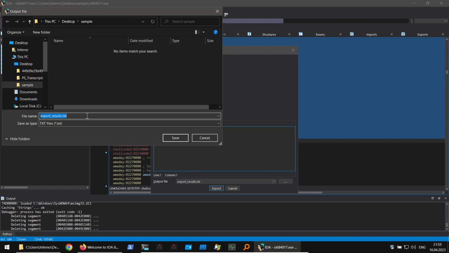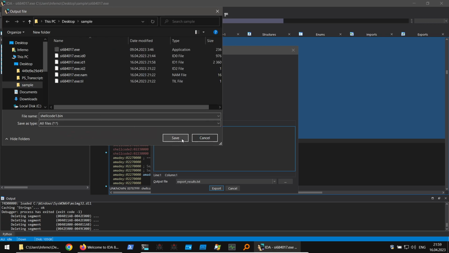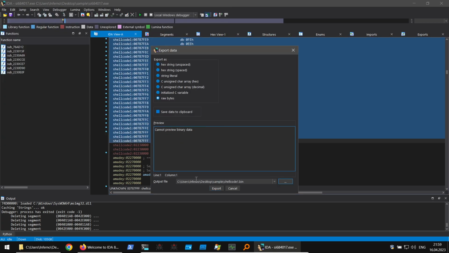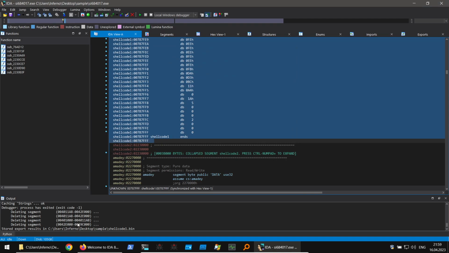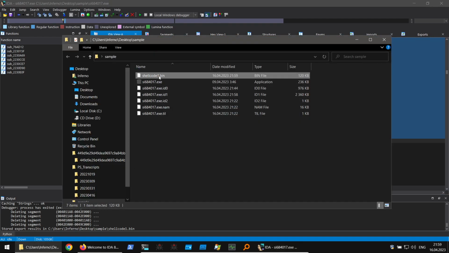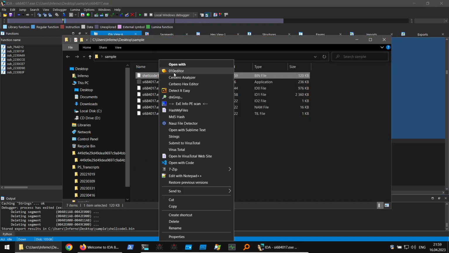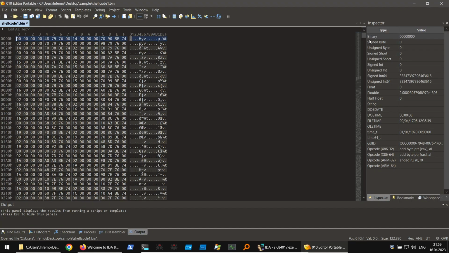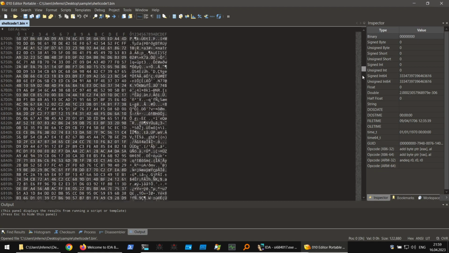Select location. We will call it shellcode1.bin and save it. All files, shellcode1. Raw bytes, shellcode1, export. Just check it. Shellcode1 is here. Great. Check it in a hexadecimal editor to see if there is no mistake or something like that.